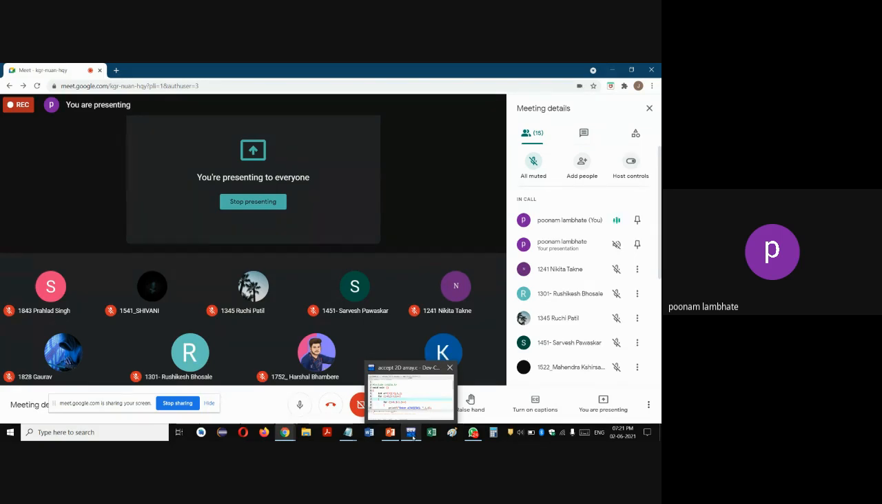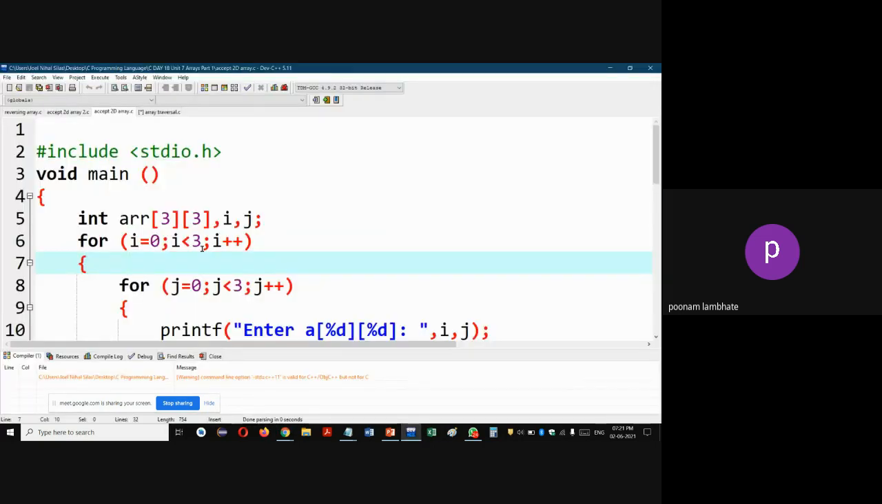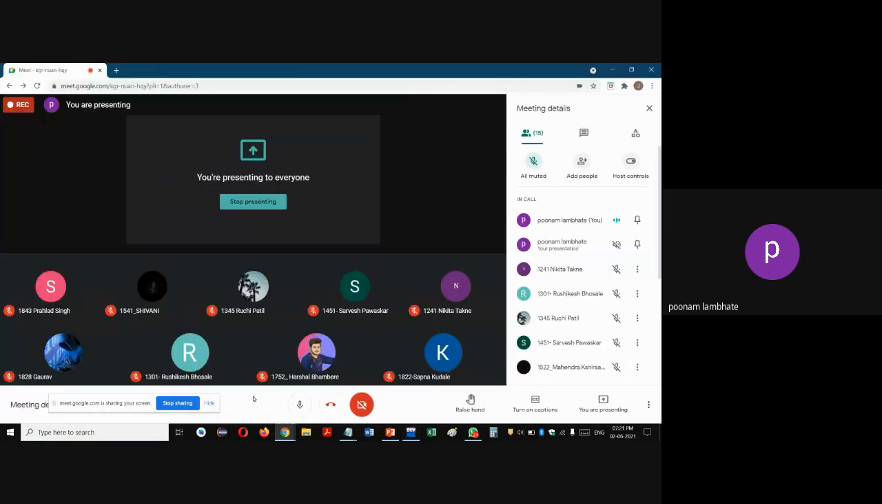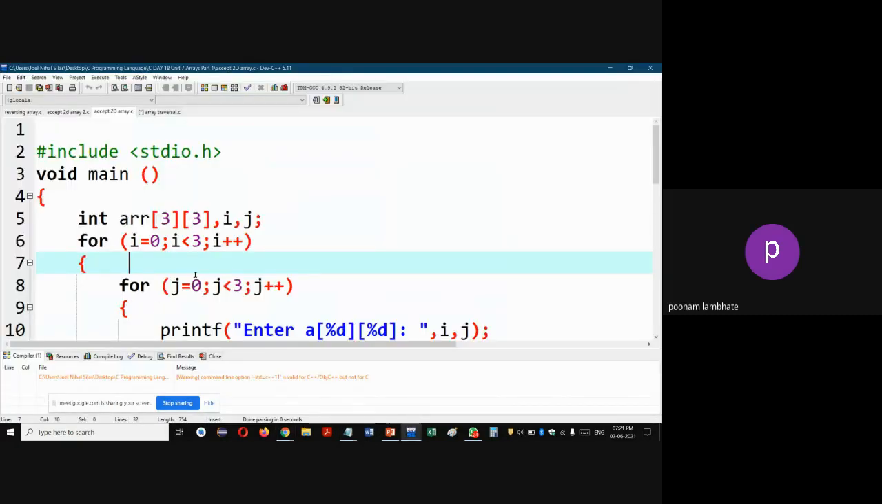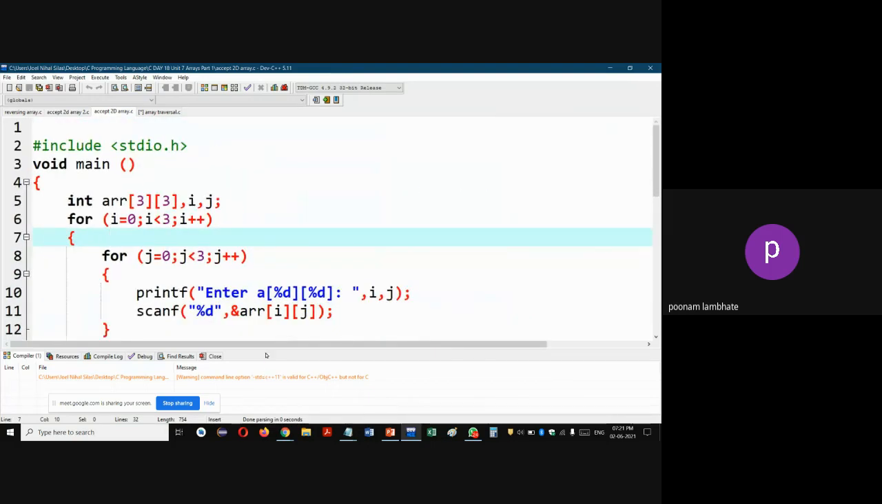Suppose there are 3 dimensions in your array, means what? You'll need three for loops. If there are 4 dimensions, that means a 4D array, you need four for loops. If I have a 1D array, I need one for loop. 2D arrays, two for loops. If I have a 100D array, how many for loops? 100. So the number of dimensions, those many for loops or while loops. Instead of a for loop, you can use a while loop or do while loop also. So to accept a 2D array, you need two for loops.